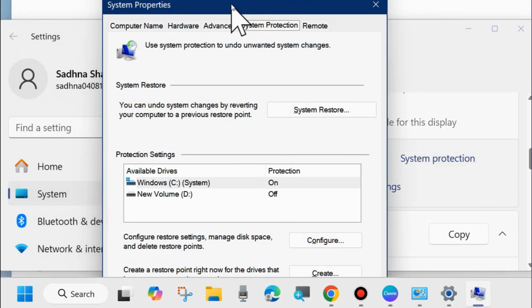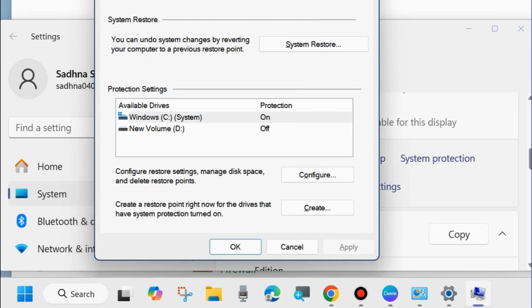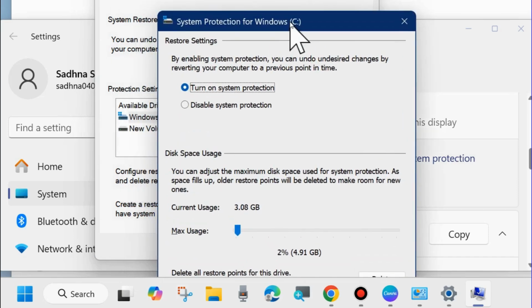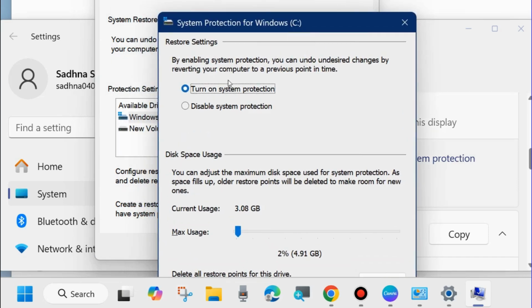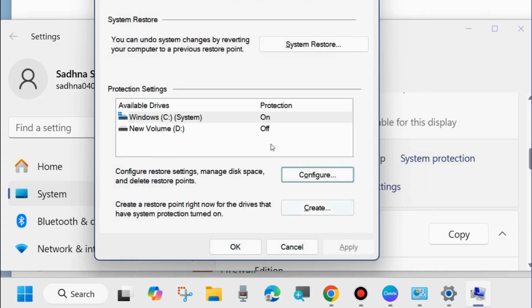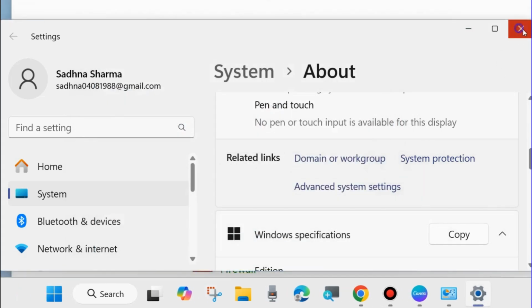A new window will open. Here under system protection, at the bottom of the page you will find the configure option. Click on configure and make sure that turn on system protection is checked. If you found it in off mode, then turn on system protection in your system. Finally choose apply and OK to save the changes. Your backup failure error will definitely be resolved.